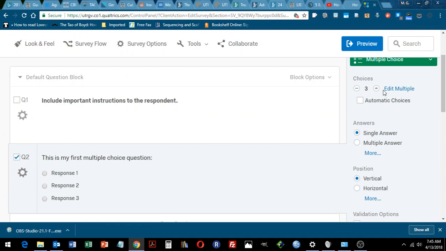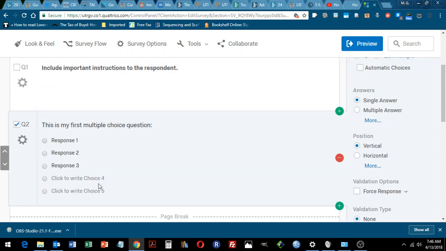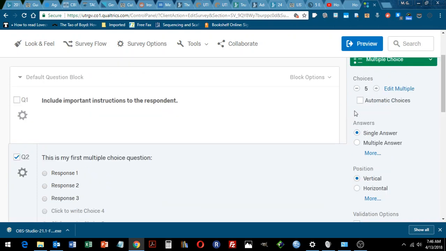You can see here, if I wanted to add items, I could just click on plus, and that's how I have a 4th choice or a 5th choice. Or if I decide, I think actually 3 choices is sufficient for this question, I can just hit the subtract button and I go back to my 3 choices.